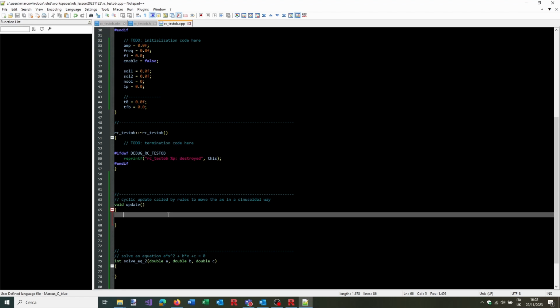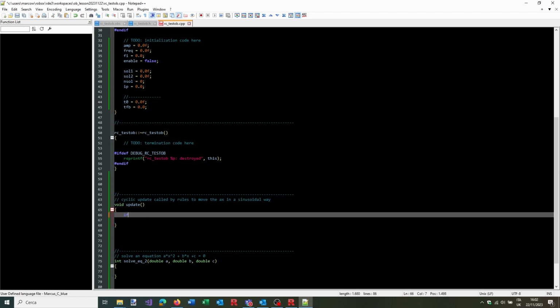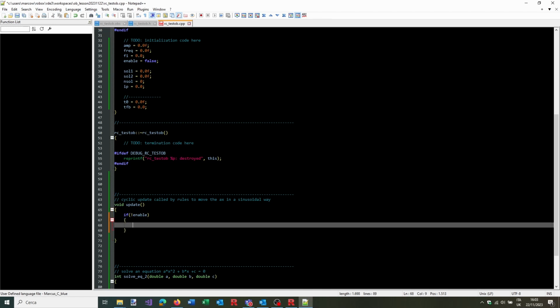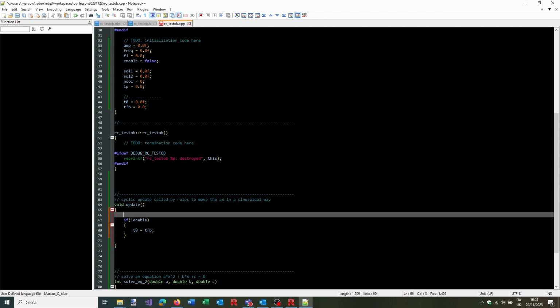Now let's start writing our code. If we are not enabled, we will just do nothing. If not enabled, we will not modify the IP, that's better. And we will say that T0 is equal to TFB. TFB is something we have to read. TFB is a parameter that the Robox environment allows us to read from the standard variables.